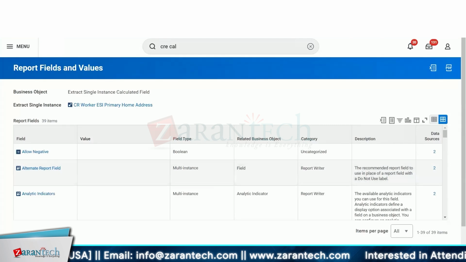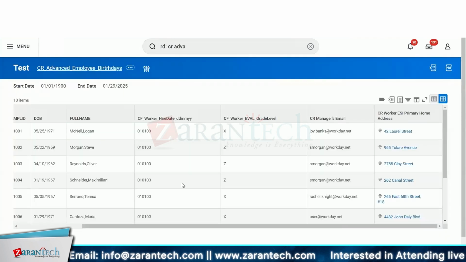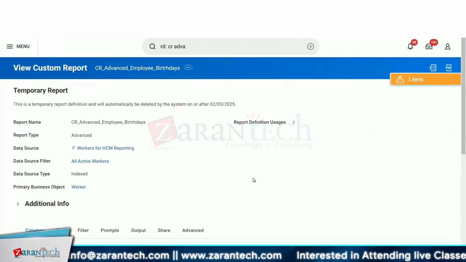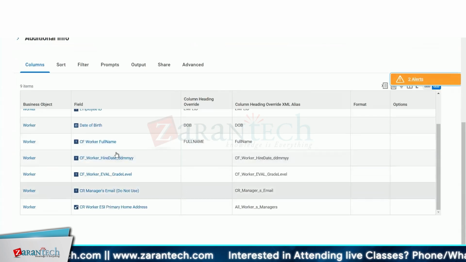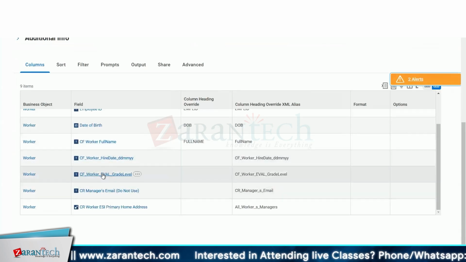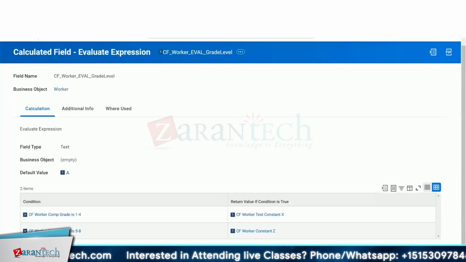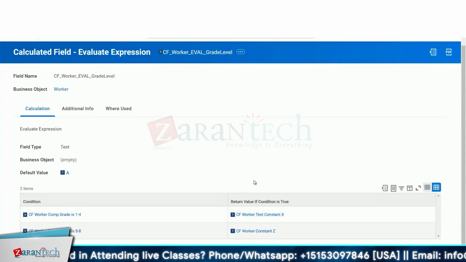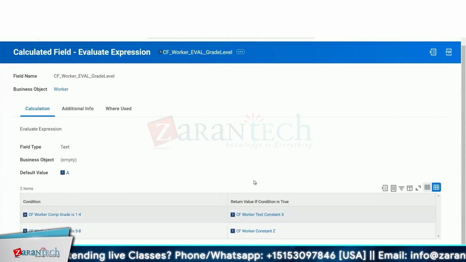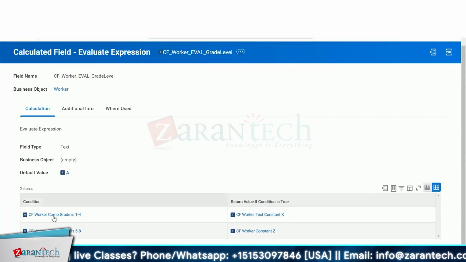I think we showed one of the calculated fields. I would encourage you to go and look at the previously done sessions because the rest of the team has already done that. But yes, I'll quickly show you Eval. This is an Evaluate Expression calculated field. Within this, we have 4 calculated fields already created. Even the condition is a calculated field and the return value is a calculated field. So you can do nesting even inside a condition.